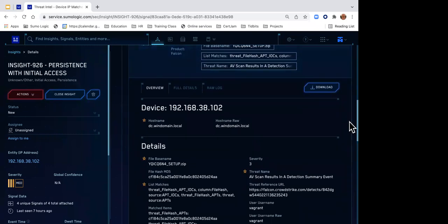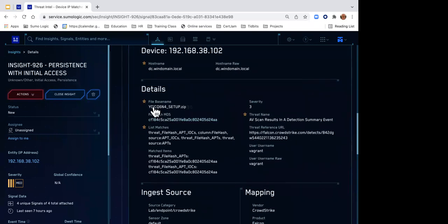Details. Here's where that log information really comes in handy. The file name, the file hash. Maybe they renamed the file. That's fine. The file hash is going to catch it. Okay. So they call it whatever they want to. Who's the user that found this, right?